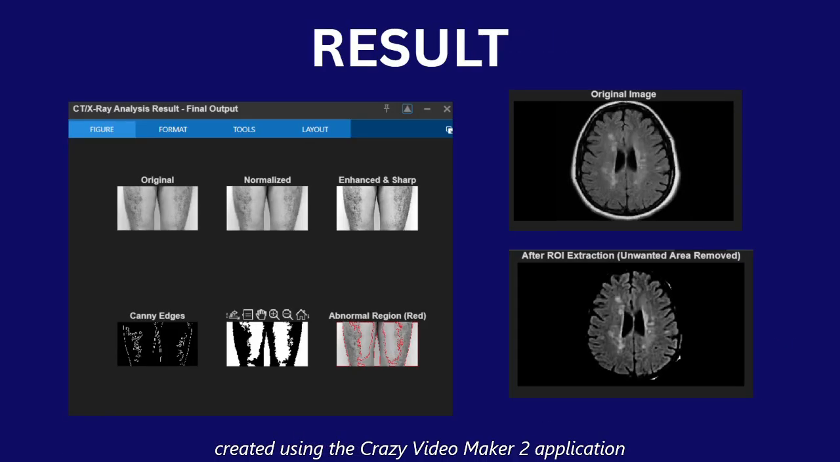Here you can see the result that we have performed. We have given a skin disease image and the code has detected the abnormal region highlighted by red. And we have also given a CT scan of a skull. And by roipoly, we have removed the skull and kept the brain tissue.